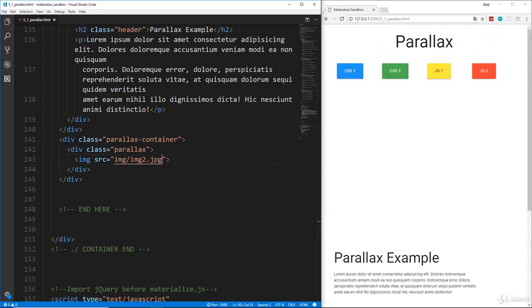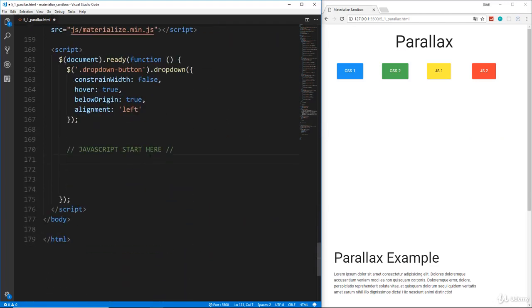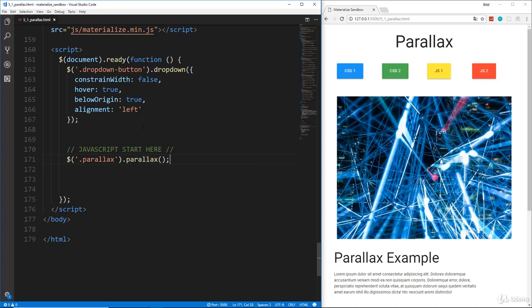Now we're not going to see anything yet because again this has to be initialized, so we're going to go down here into the JavaScript and we're going to say the class of parallax, and we're just going to call .parallax and save, and there we go.